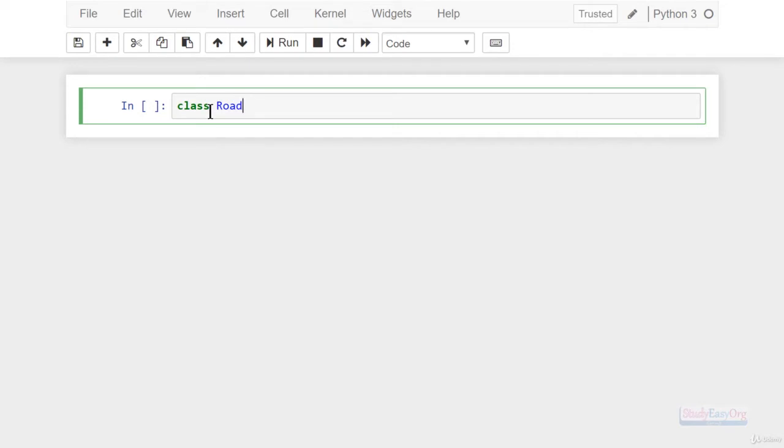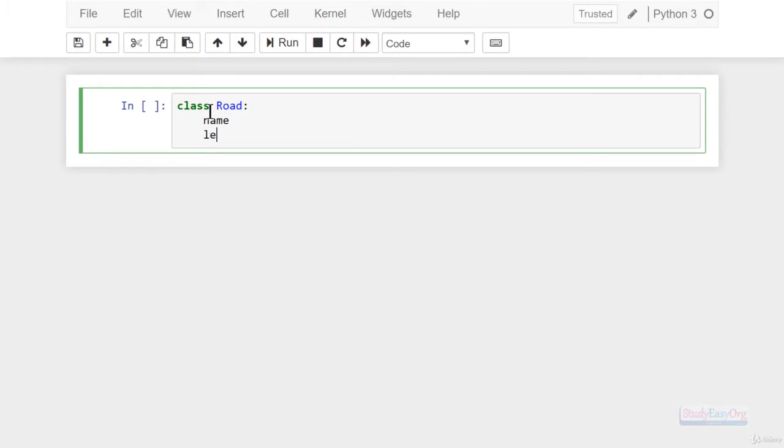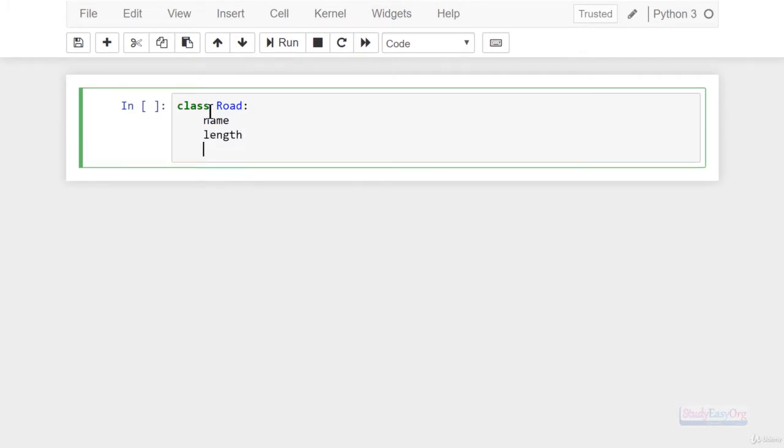And this Road class will have a name and some other properties, for example. So let us create a couple of variables as name and maybe length. Alright, so these are good enough, and in here let us initialize these values under the constructor. And how we will do it, let me show you.